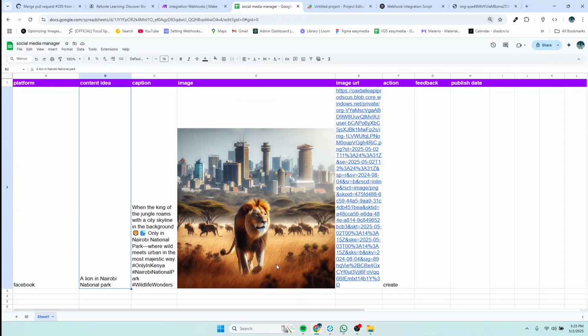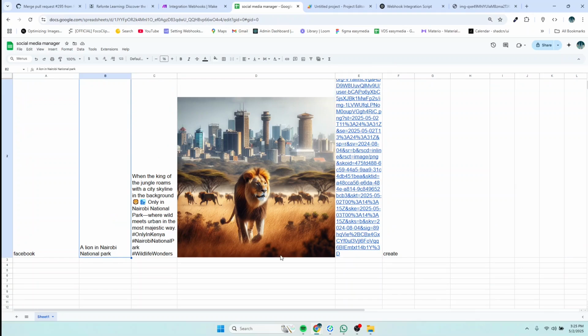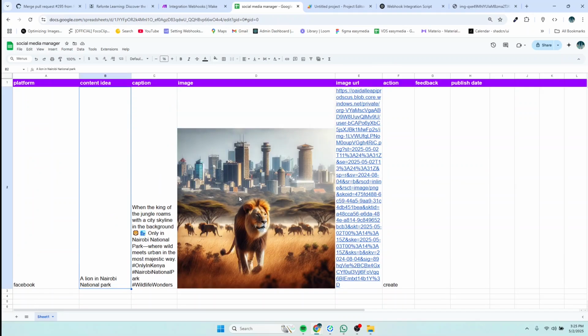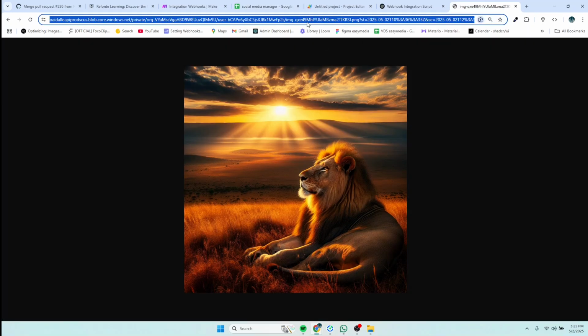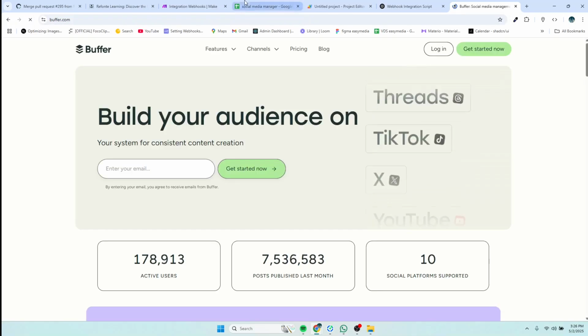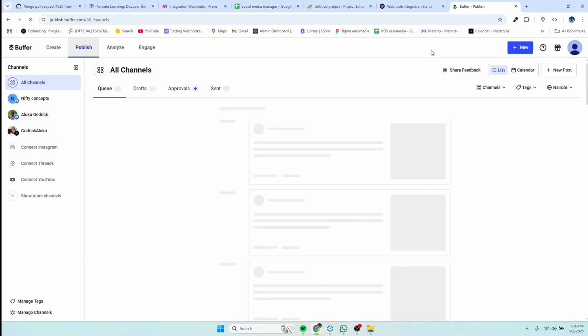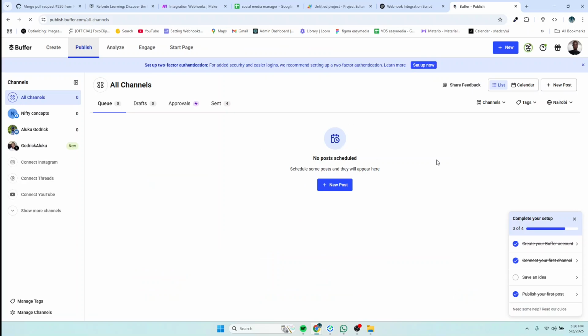So let's assume that we are satisfied with the content and we want our system to publish this to the social media, which is our Facebook. So I'll come and sign into my buffer.com. Then I'll just log in. So Buffer also gives us free credits. No credit card required.